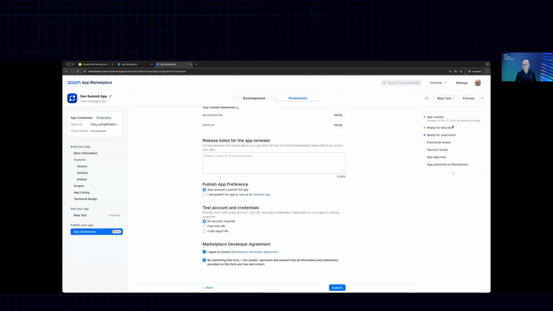We've got a nice little flow of where your app is within the review process. Okay, so we're ready for submission. Once I hit submit, it'll be then sitting waiting for the functional review, security review, and so on. So you can always come in here and see where your app is sitting within that review process. So that's a nice check for you. You can also add some comments and notes in here as well for the app reviewers if you need to.